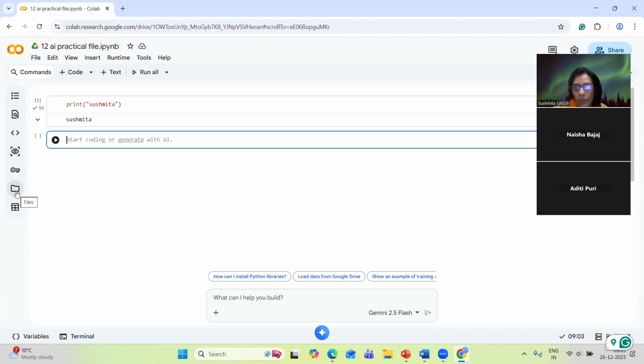Because otherwise, how will it do it? If I give it a location of my machine, it will not be able to pick up the file.